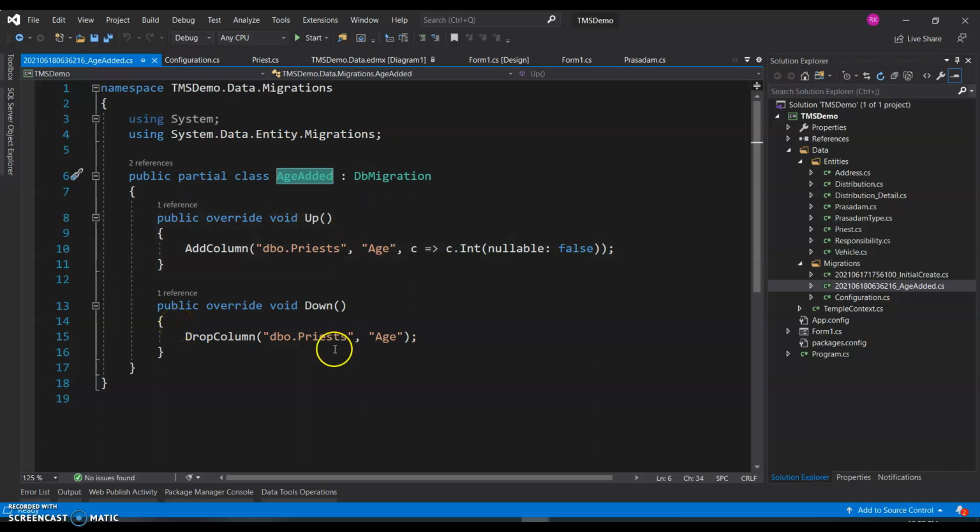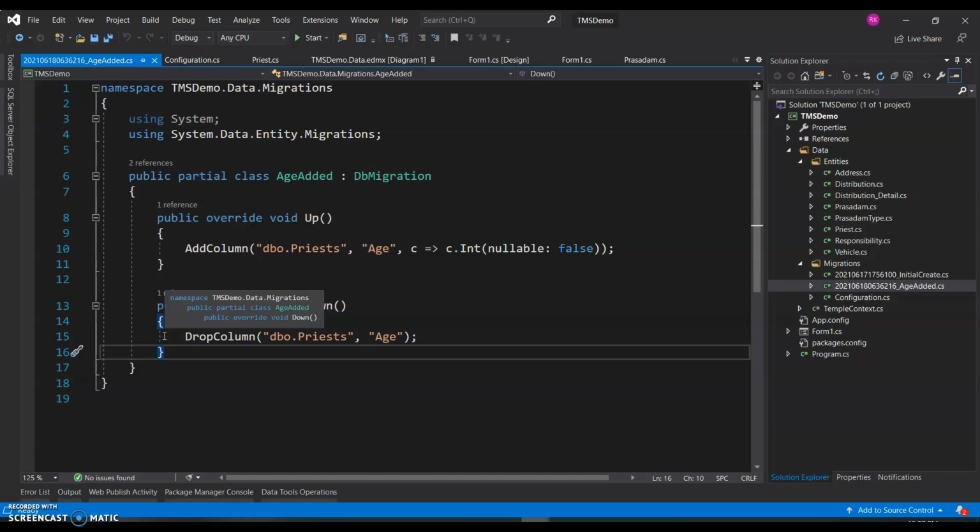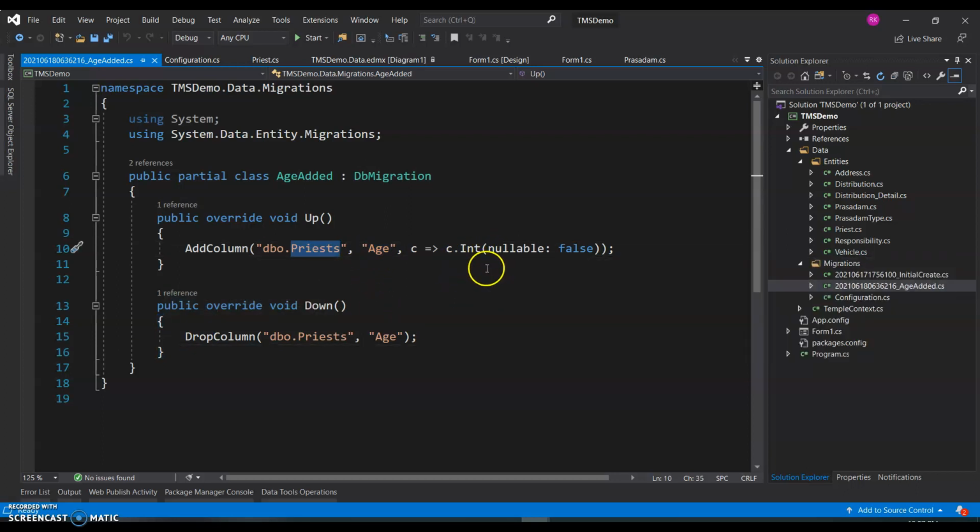So even this, it created a class for us which inherits from DB migration, and these are the up-down methods. If you see here, all it is trying to tell the database is that, okay, look, the models have changed. You just have to go ahead and add an age column to your priest table, and its data type is integer and nullable is false. So that is what we did with this migration. If this migration was not there, we would have had to write a script for this manually to change any existing databases.